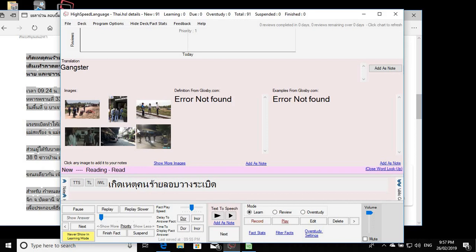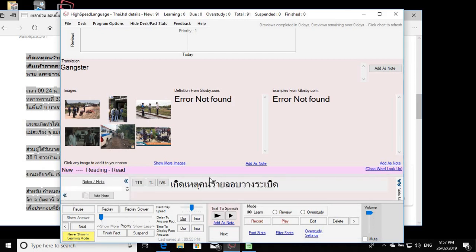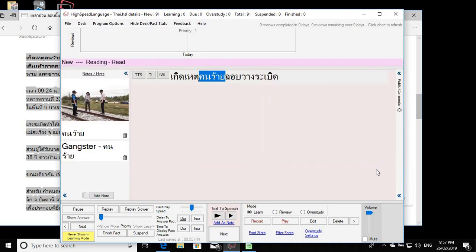If we can see one that looks obviously like a bad criminal, we can just choose this one here. Click on that. That will actually add it to our notes down here. We'll add the word gangster in there. So we'll close this lookup. So now you've got a picture of, I guess, a criminal, and you've got the translation.